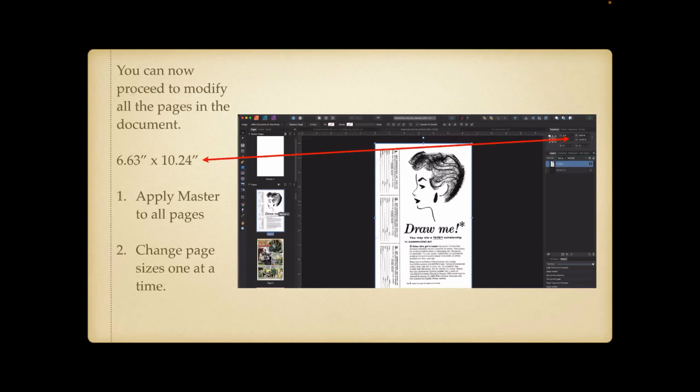You can now proceed to modify all the pages in the document. We've got our settings at the right size. Apply master to all pages. Now you know how to apply a master. You right-click in the document, in the page that you want, and apply master, and when it gives you the options, you select all pages.